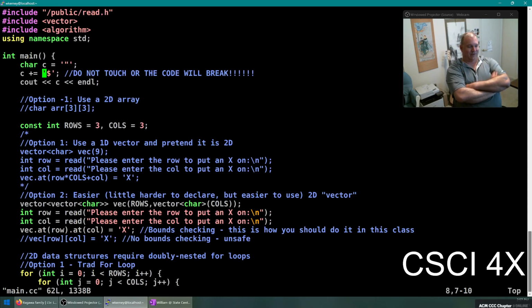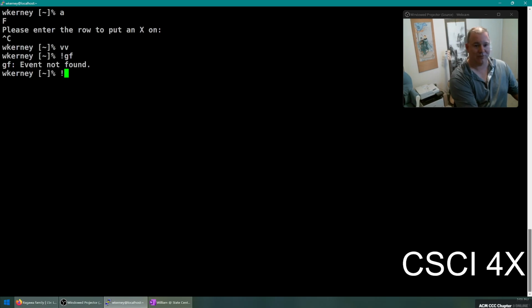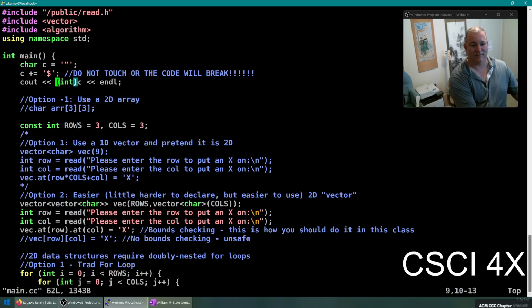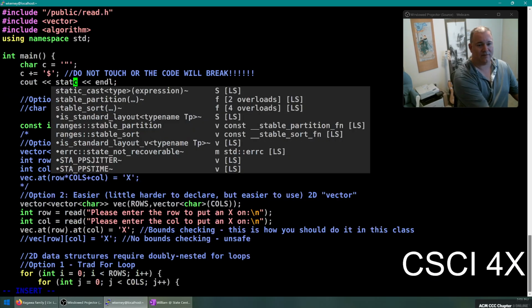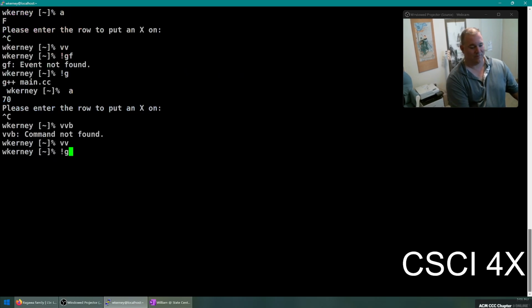If you typecast C to an int, you'll have it output 70. That is correct. So if you ever want to know what the ASCII value of something is, you can just cast it. There we go, 70. Or if you want to do this, the C++ static cast to an integer C, which is the same thing, just with more typing, 70.